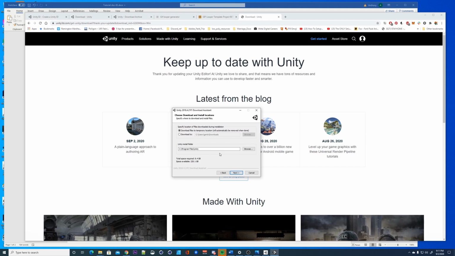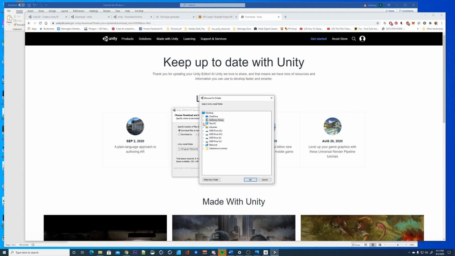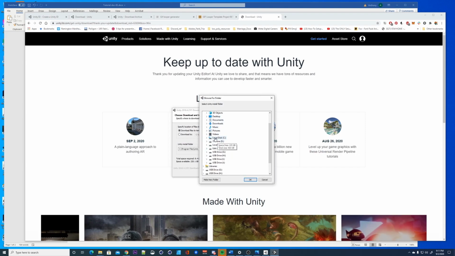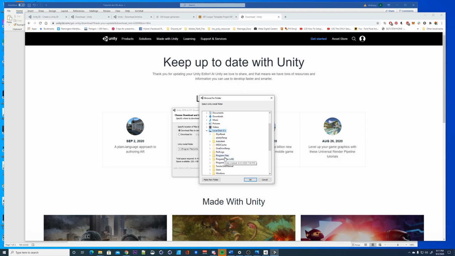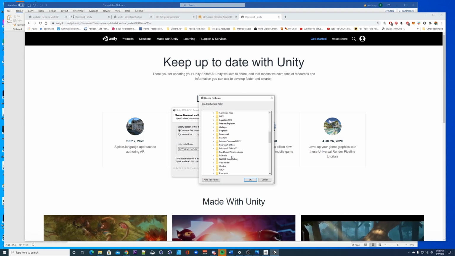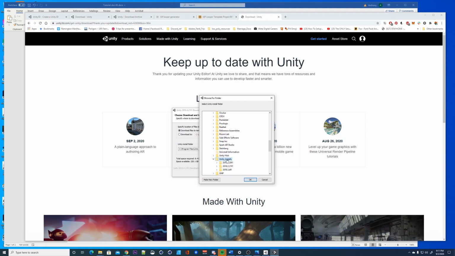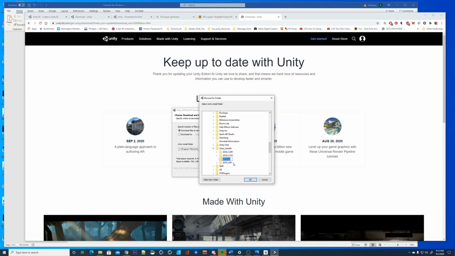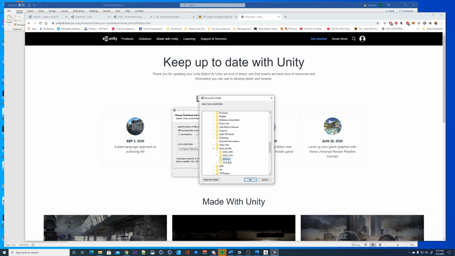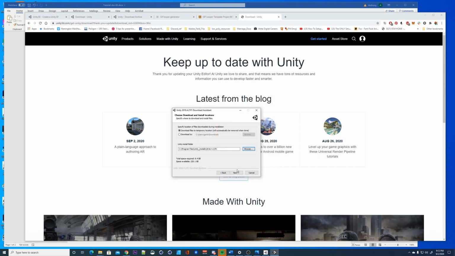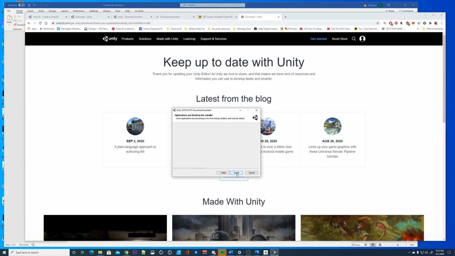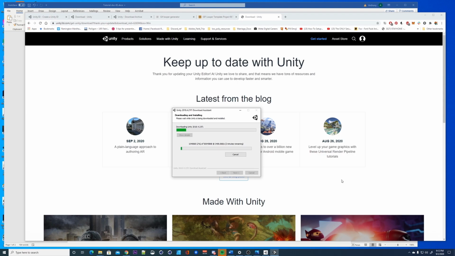And you can install anywhere on the C drive, so let's find that. I'm just going to install in my program files Unity. I made a folder called Unity Installs. I'm just going to rename this again to 2f1. Alright, hit OK. And alright, hit next. Alright, so I'm going to skip forward. Once this installs, it'll take a bit.